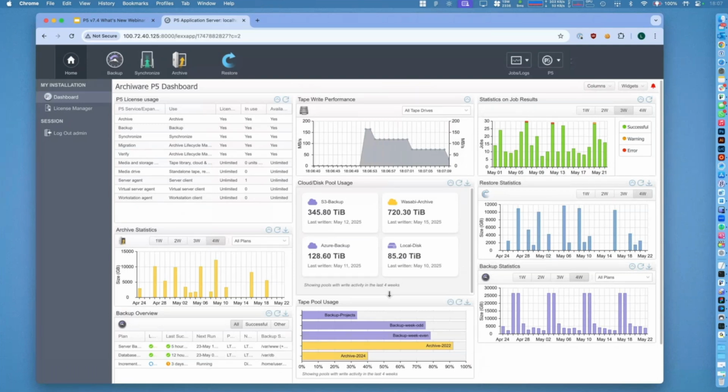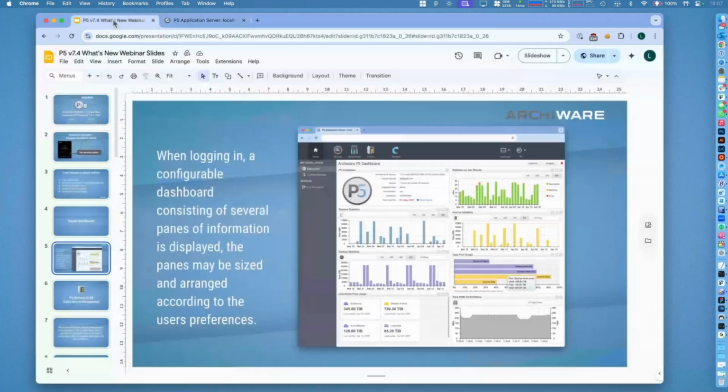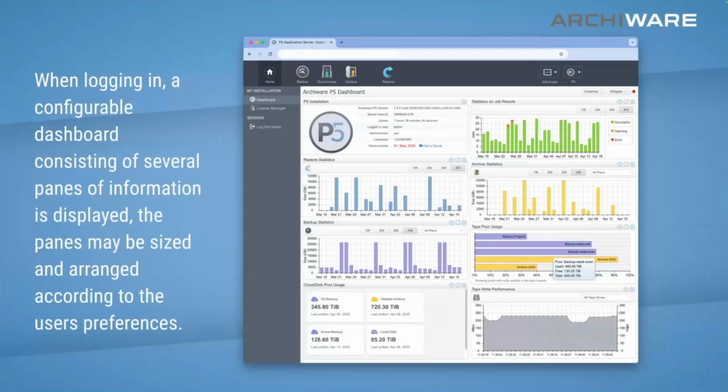Also worth noting is that this is based on job statistics that your P5 will already have been creating. So when you upgrade to 7.4, you'll see all of these stats. You don't need to wait a month to see a month's worth of statistics. Everything is already logged within your P5 server. This just exposes it. So there we go. That's a nice one to start with, I think.